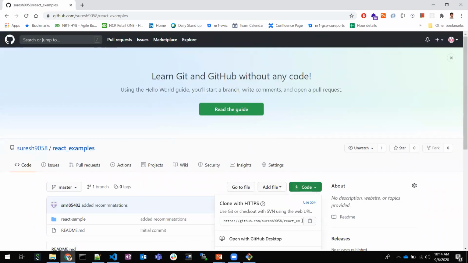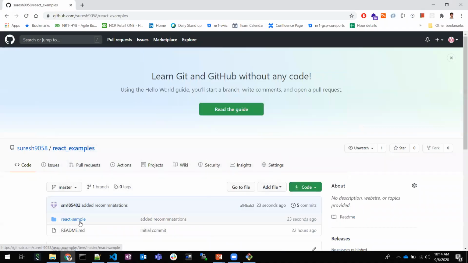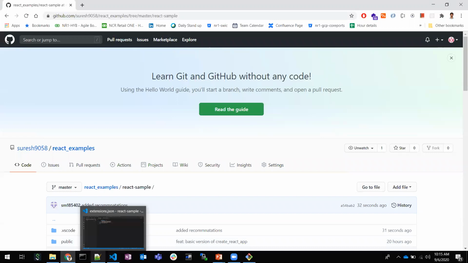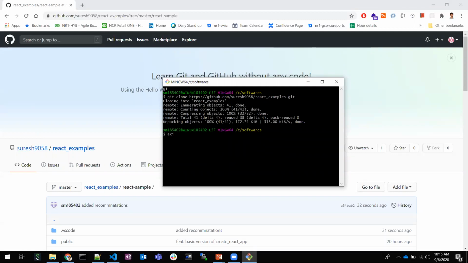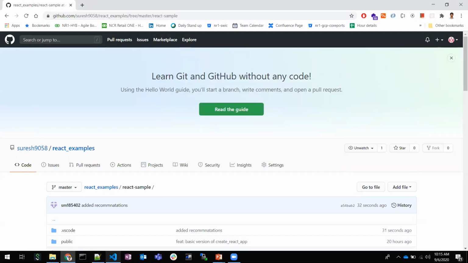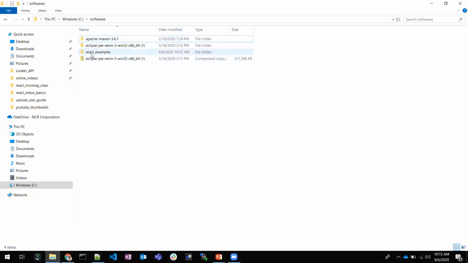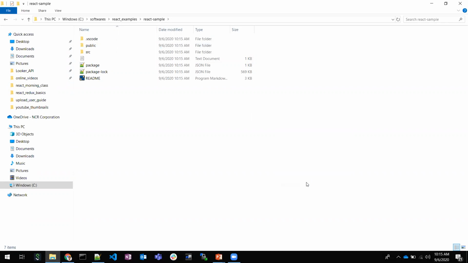So I have pushed my code. Let me check whether we got the Visual Studio Code here. Yes, VS Code was added here. So I will clone this project. Yep, it was cloned now. So now I will open this in Visual Studio. Before that, I will close this. Yeah, this is the one we need. So I'm opening this in Visual Studio Code.